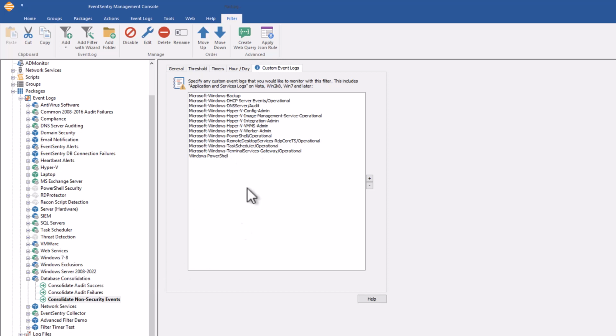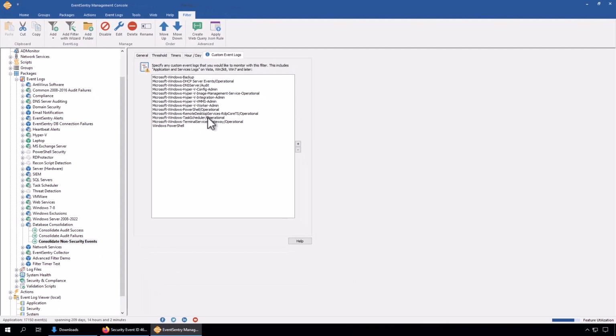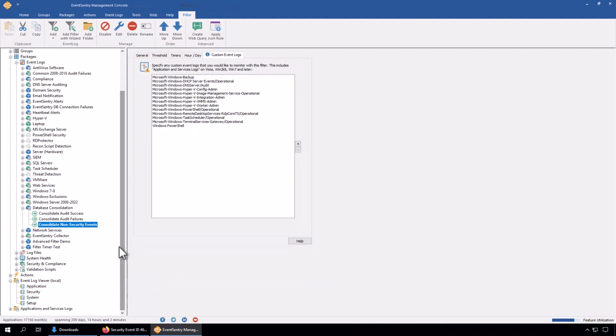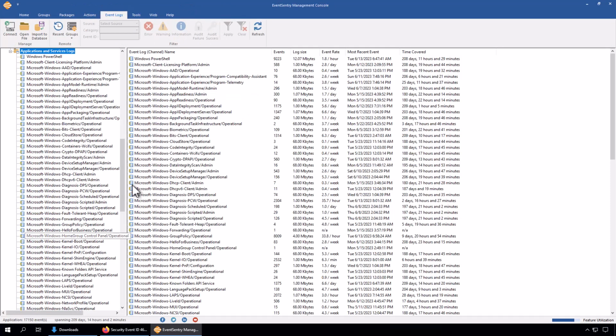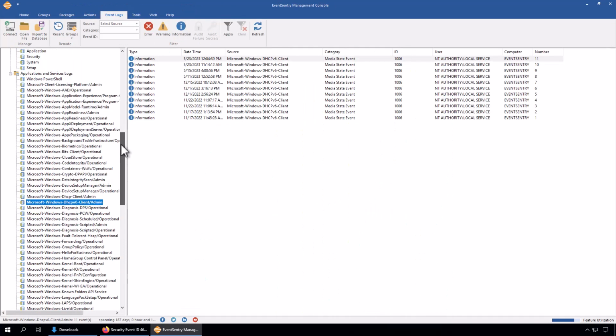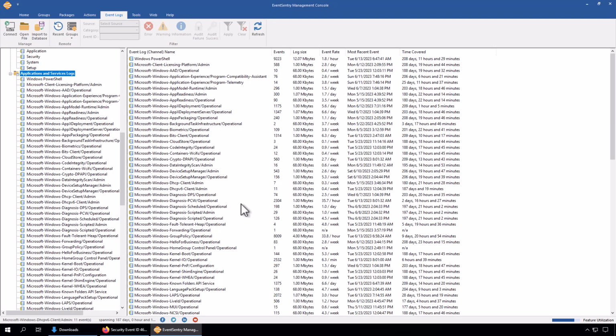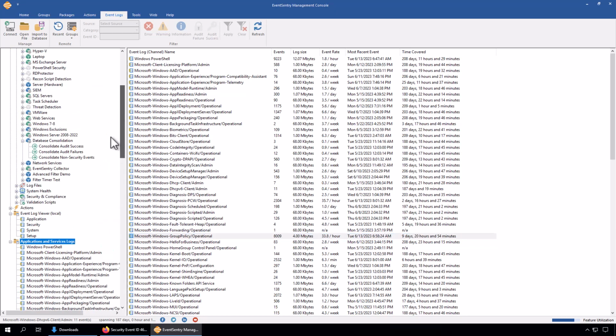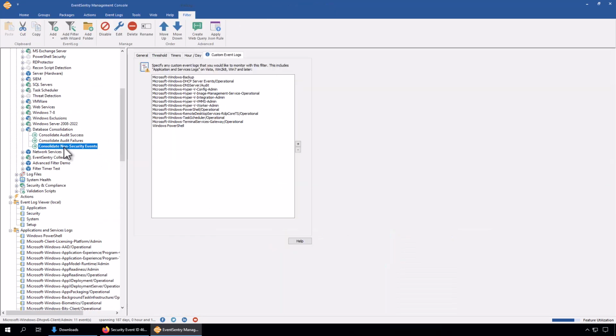Let's just say we want to add more logs here. So this is already a pretty good list, but there's the various use cases. And let's just say we wanted to also consolidate the group policy log. There's a fair amount, there's 30 events per hour, so there's definitely activity there, maybe useful for troubleshooting. So how do we do that quickly?